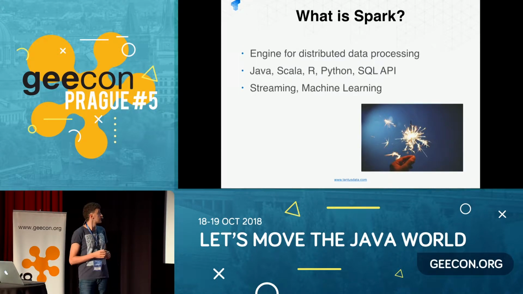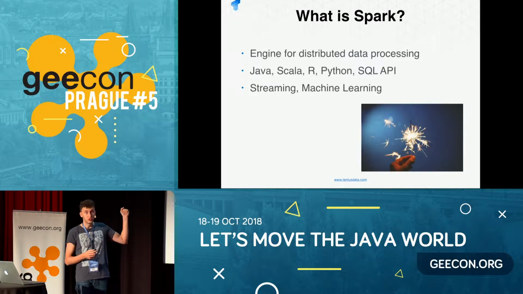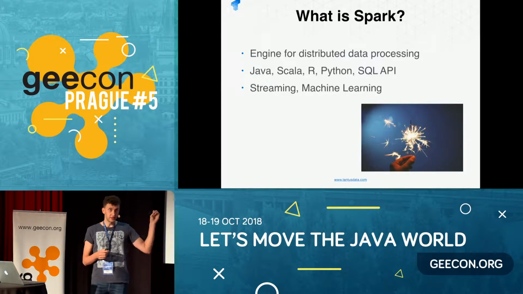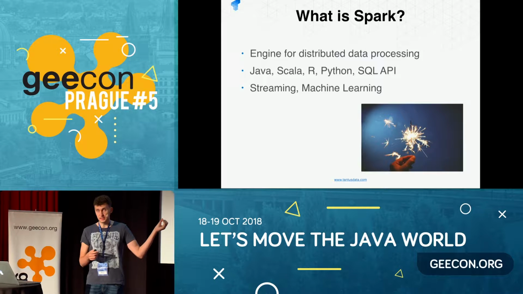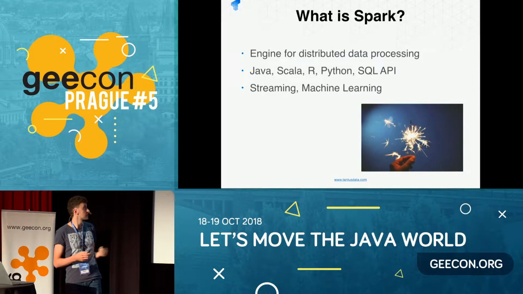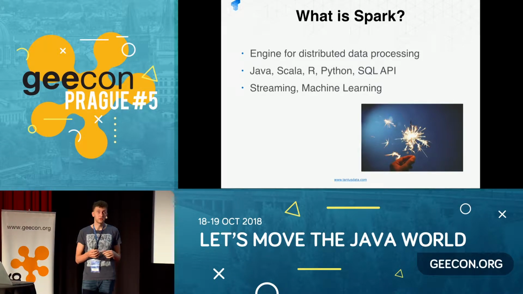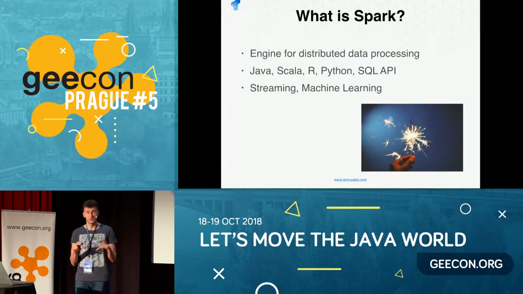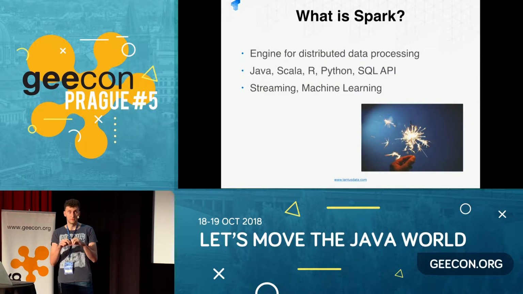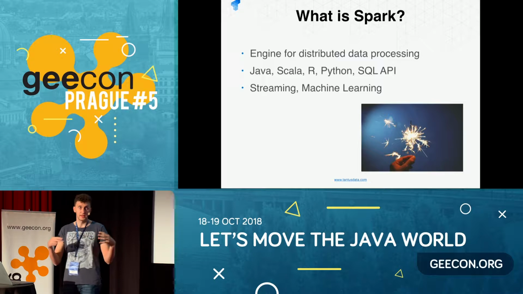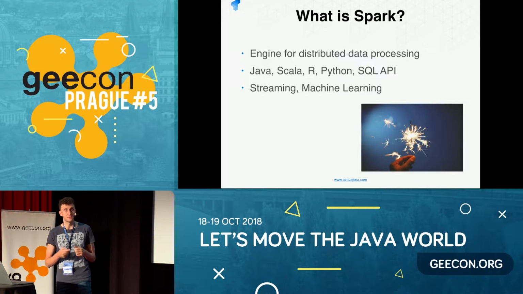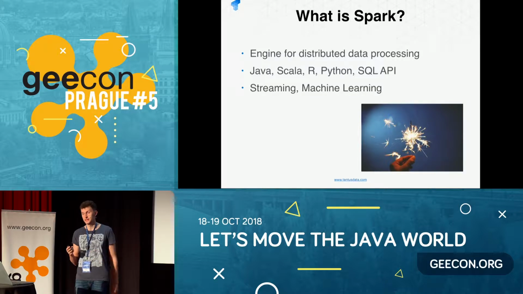So let's get started. What is Spark? Spark is a general engine for distributed data processing, and that means you can express your business logic in one of these languages, and Spark will take care of distributing the load, of processing the data on multiple machines, so you get faster results and can process larger data sets.